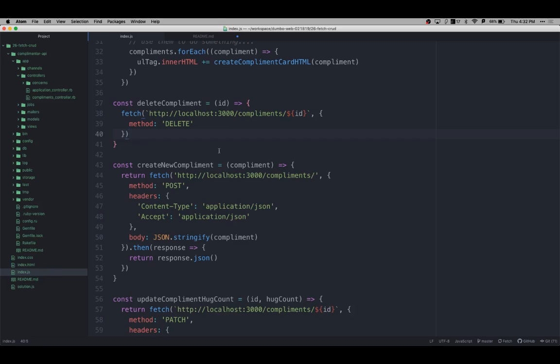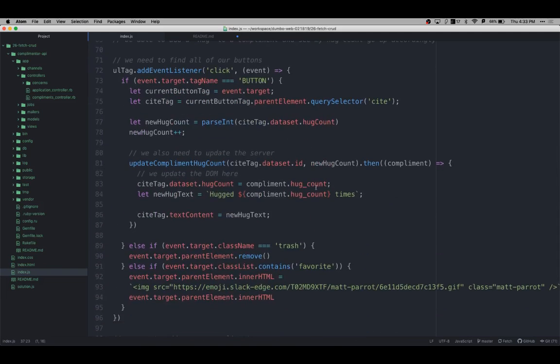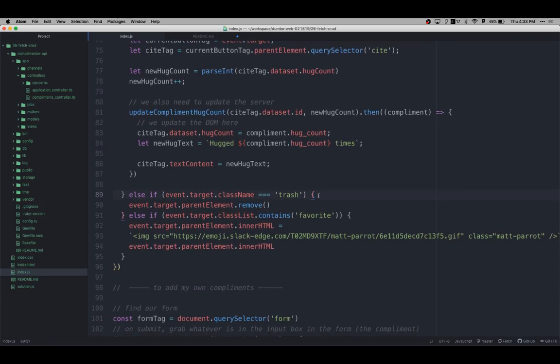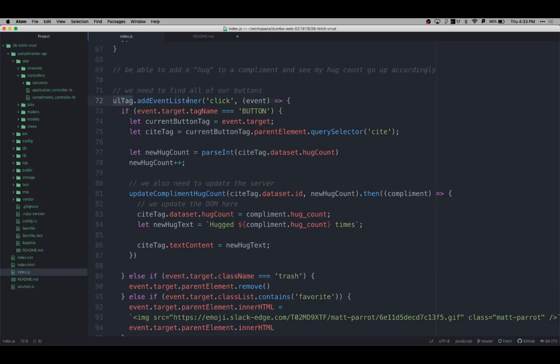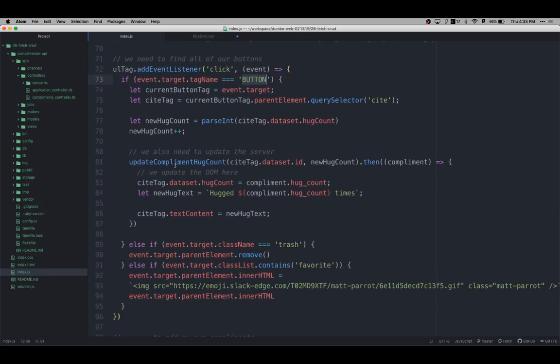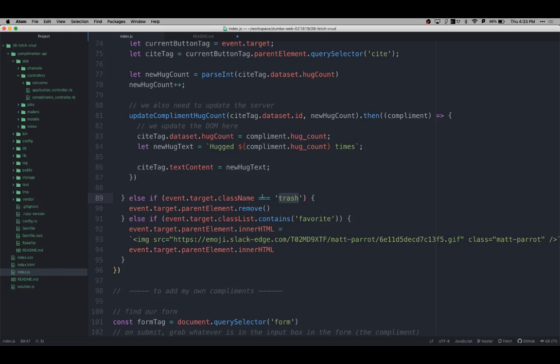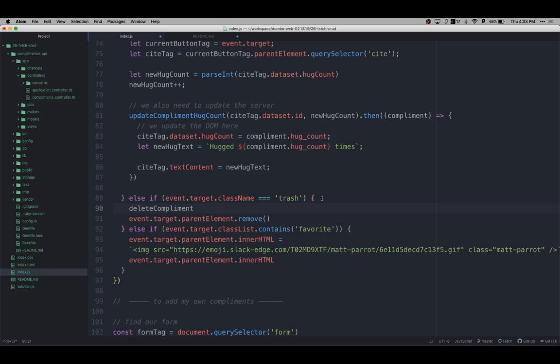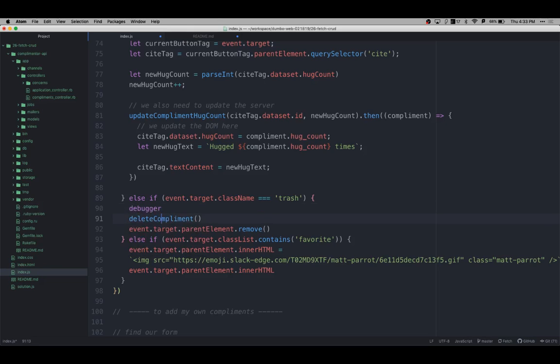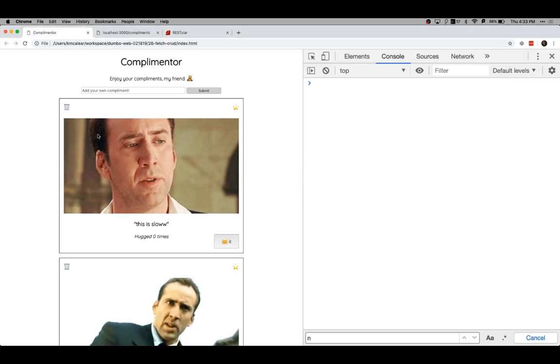So we've been doing this pessimistic rendering. I'm just going to do an optimistic render here so you can see. So, like everyone was saying, when we click on the trash can, all these clicks use event delegation. When we click on anything in the UL, if it's a button, then we update the compliment because we know that's what it's doing. We're increasing the hug count. And if it's the trash, we know we want to delete the compliment, and we also want to remove it from the DOM. All right. So I'm going to put a debugger in here, and I'm going to just see what we have to work with. Save, refresh, trash can.